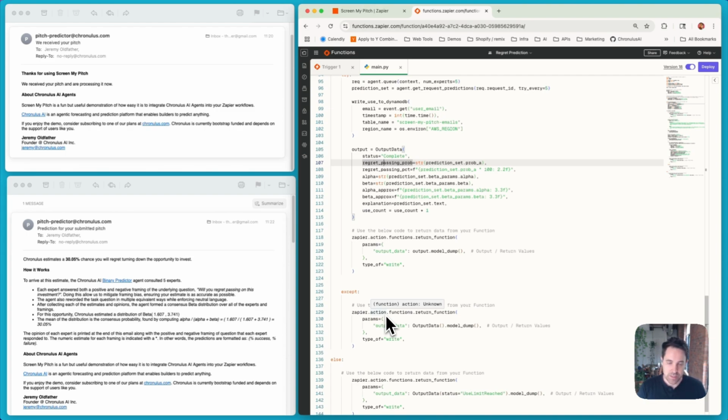But I think this is a pretty decent example of walking through actually using the Chronulus agent within a workflow and just seeing how it works, being able to test it with some simple use cases for yourself. So I've posted the source code for this in our Chronulus examples GitHub repo, so you can go and look at that, modify it, do what you like, maybe use it in your own Zapier workflow.